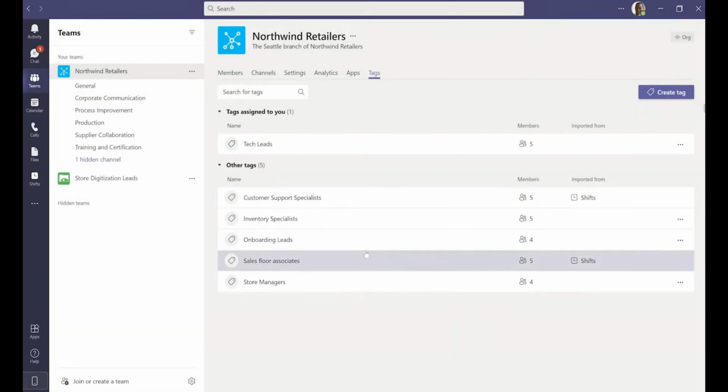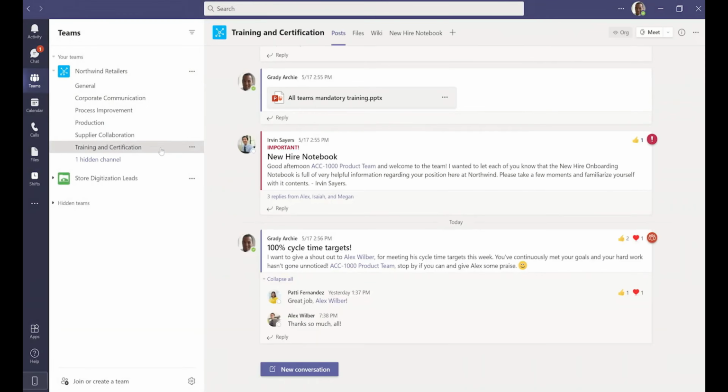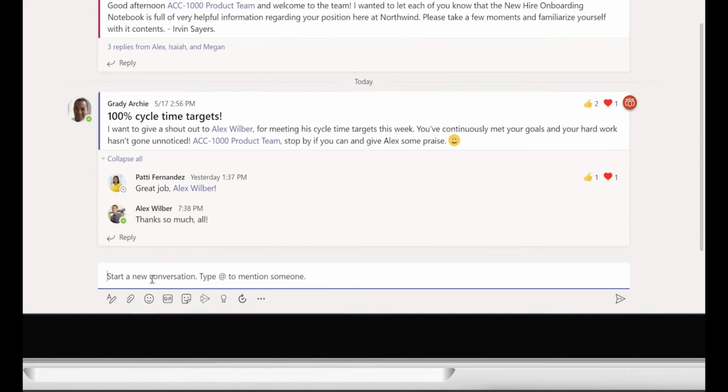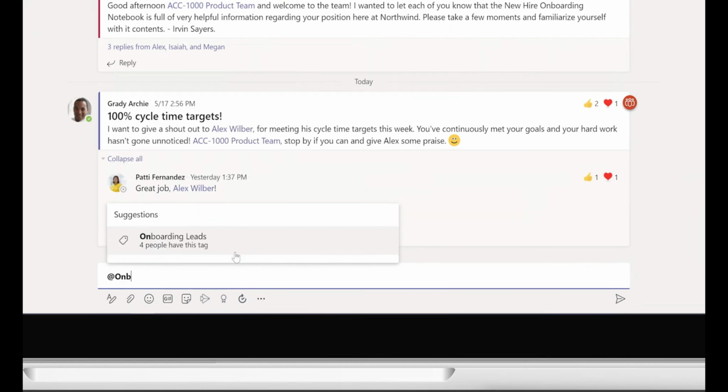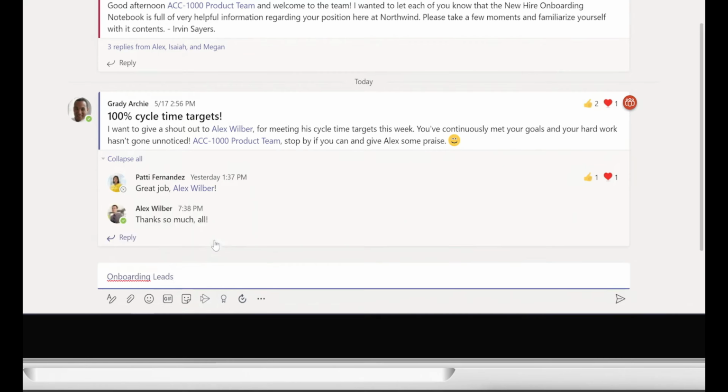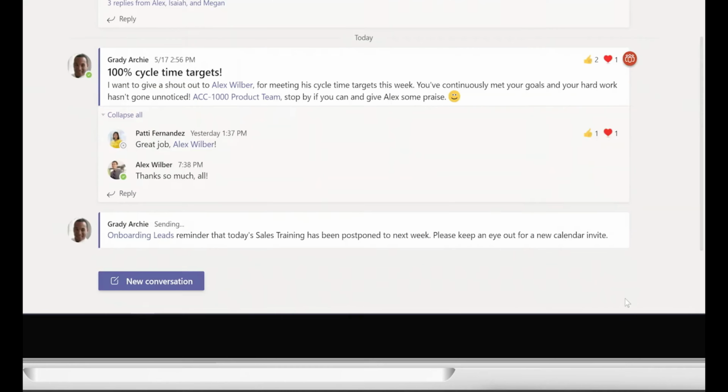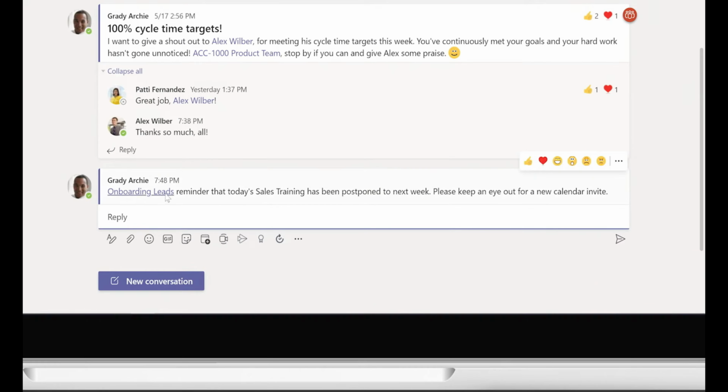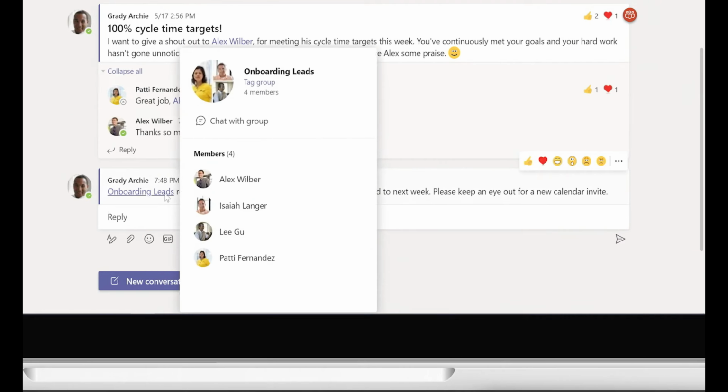After creation, anyone on the team can use the tag in a channel or to start a chat. For example, when the onboarding leads tag is mentioned in this channel, its members are notified when you send the message. Once a tag is used, anyone can hover over it to see the members.